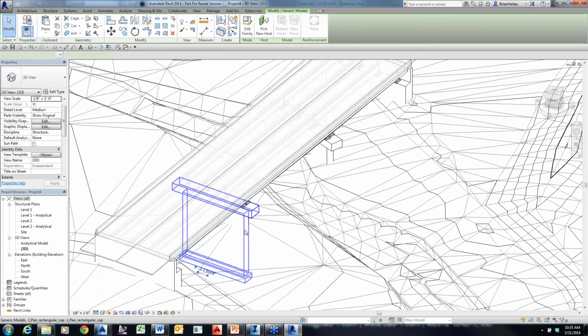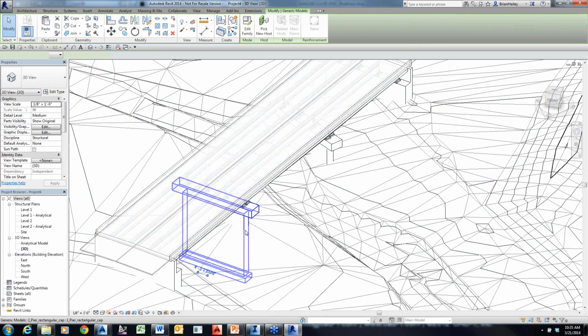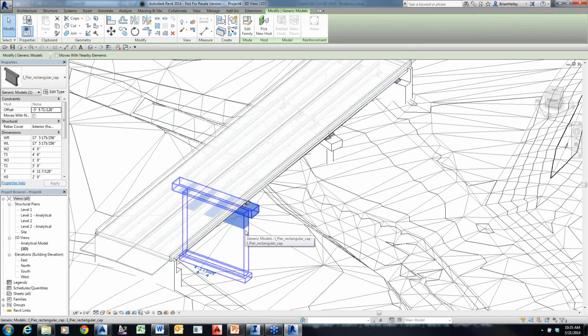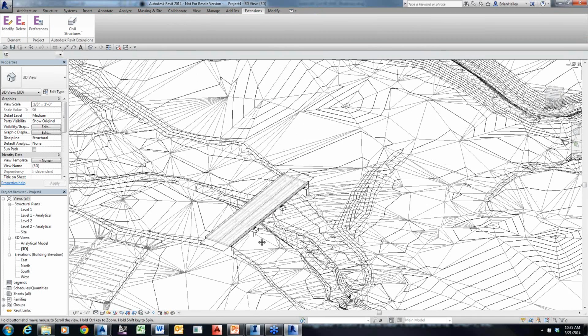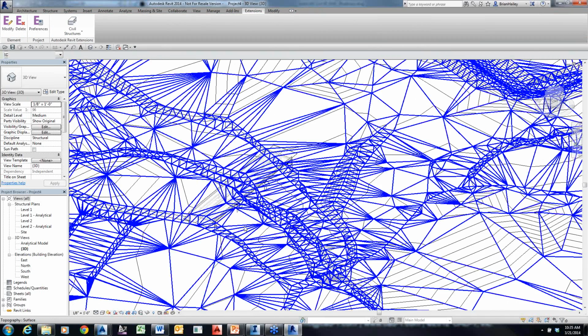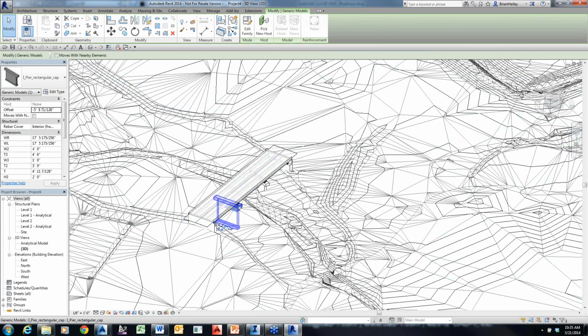And even if you don't have a bridge, you can still use this tool to simply transfer the topo. You saw how easy that was to do. All you have to do is have the Civil 3D drawing open, have Revit open, use the Civil Structures tool command, and you can bring that topo into Civil 3D or into Revit.